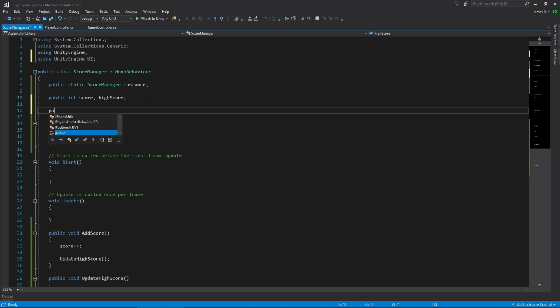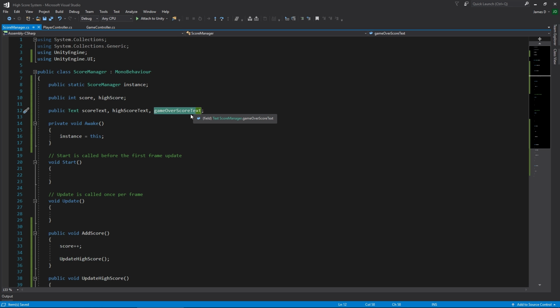And then we're going to add a couple of public text elements. So we're going to have the score text, the high score text, and the game over score text. Okay. So with that in mind then, when do we want to update these? Well, our score text will be updated every time we get a score. And we should really update the game over score text at the same time because that's going to show the exact same information as our score text is telling us.